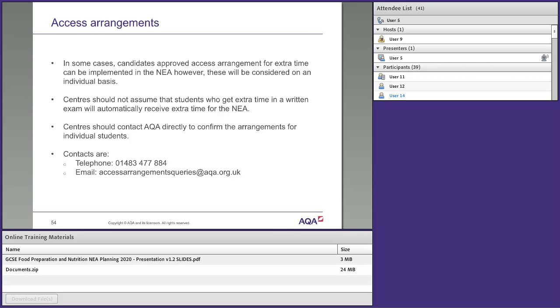In some cases, candidates' approved access arrangements for excess time can be implemented in the NEA. However, these will be considered on an individual basis. Centres should not assume that students who get extra time in a written exam will automatically receive extra time for the NEA. Centres should contact AQA directly to confirm the arrangements for individual students, and the contact details are on the screen. These materials will be made available to you at the end of the session.